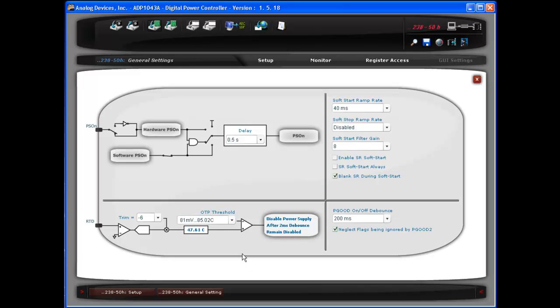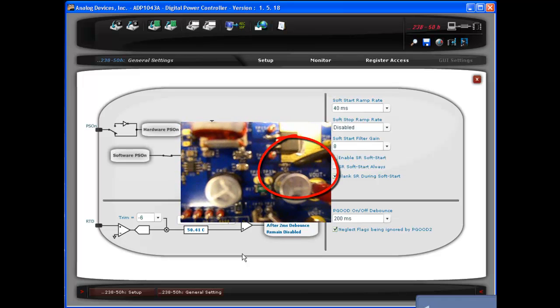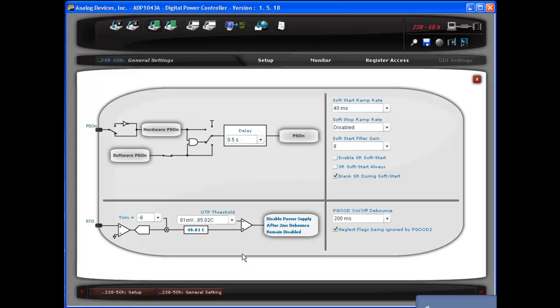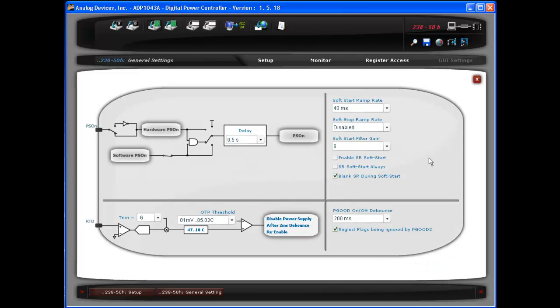Let's trigger an overtemperature flag by using a heat gun. The thermistor is placed close to the RFET on the evaluation board. In the flag response, set the action to disable power supply after a 2 millisecond debounce and re-enable after the fault is cleared.